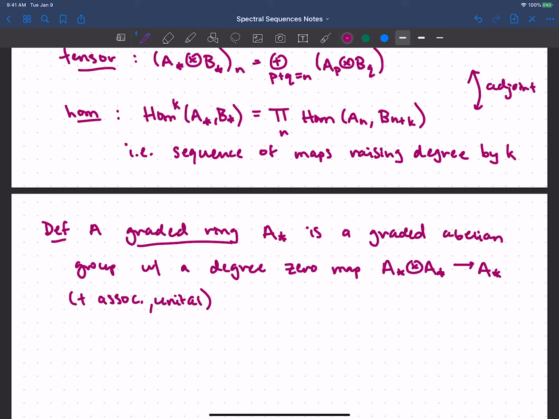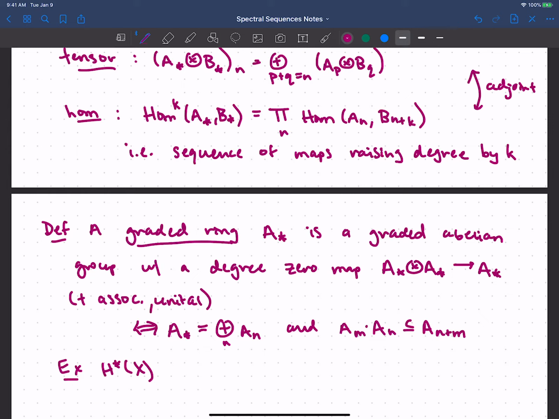Now, let me say that this is equivalent to saying that your ring is really just a direct sum of a bunch of components. Each of those is an abelian group, and your multiplication does the thing on degrees that we're used to from cohomology. My canonical example is the singular cohomology of a space. What I mean by that is just that if I take something in degree m and something in degree n, and I multiply, I should land in degree n plus m, or maybe something lower down.